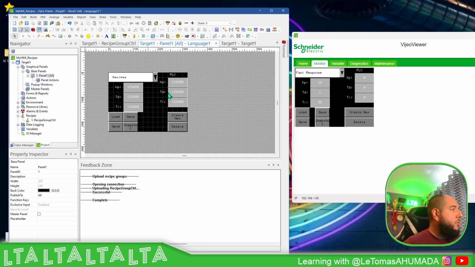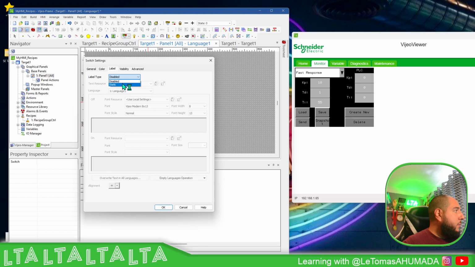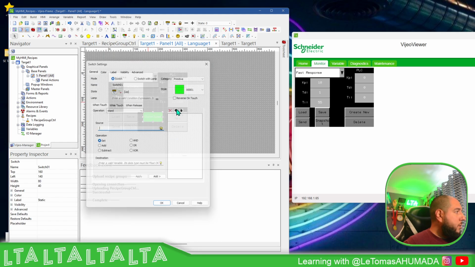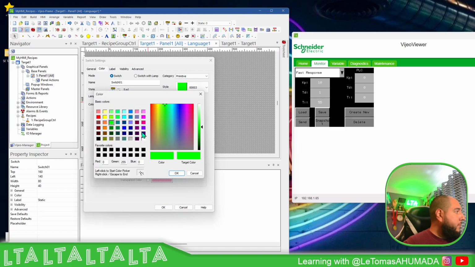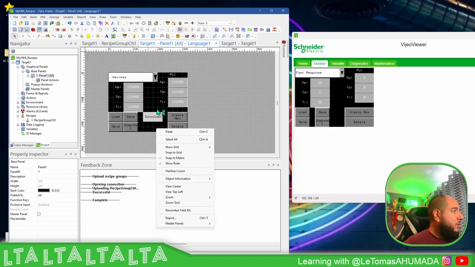So what I'm going to do is to use a USB stick, and this one's going to be for download. Download from the HMI to the USB stick. Text color is going to be gray. No, black. Download. Okay, so I got this button.